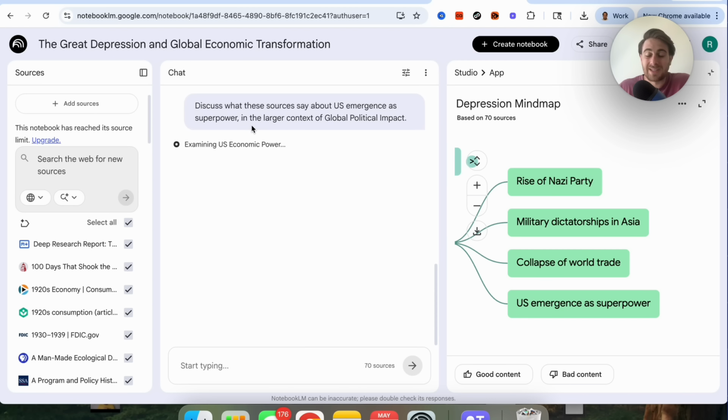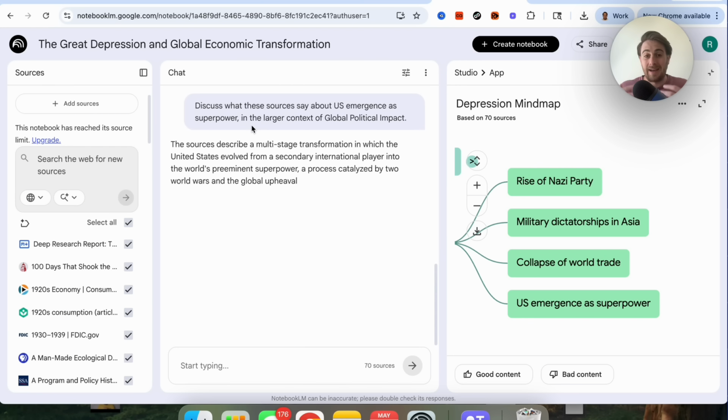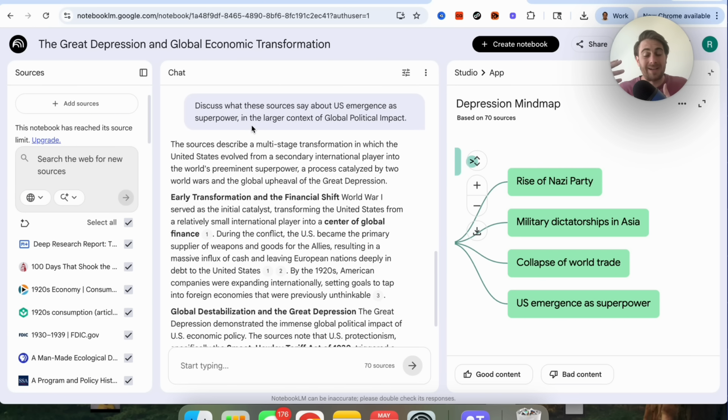It's able to go through, it's able to explain things, we're able to add things, and we're able to continue to learn and have not only just a mind map, but an interactive mind map, which is really powerful.